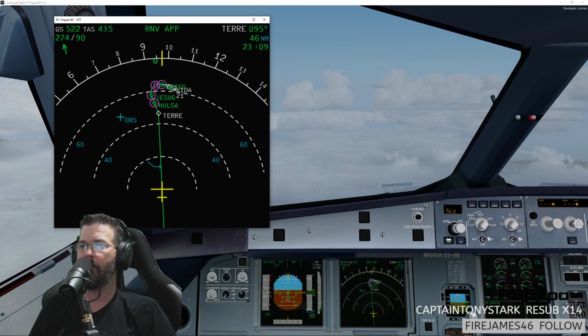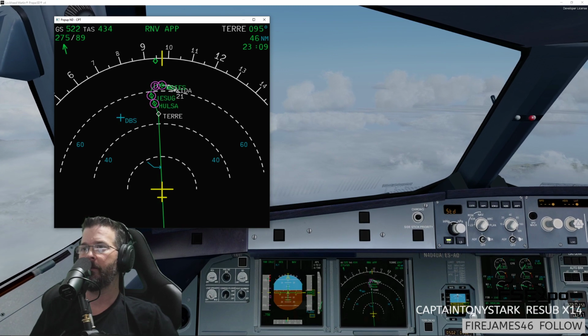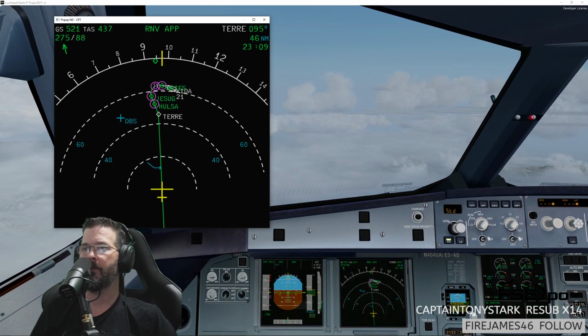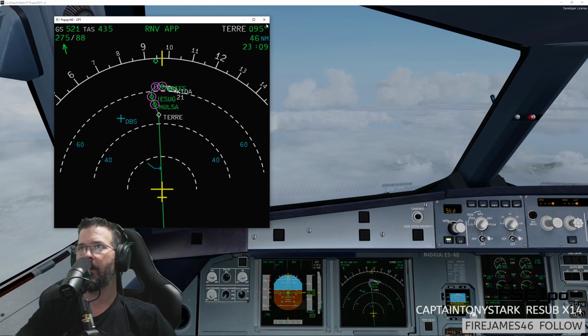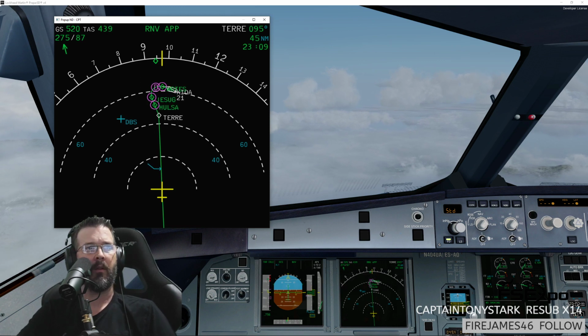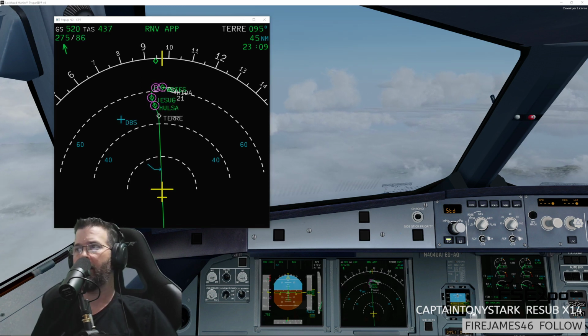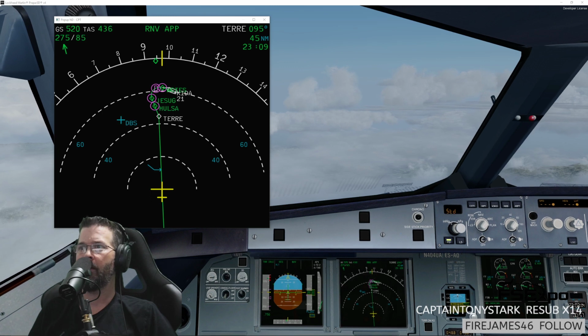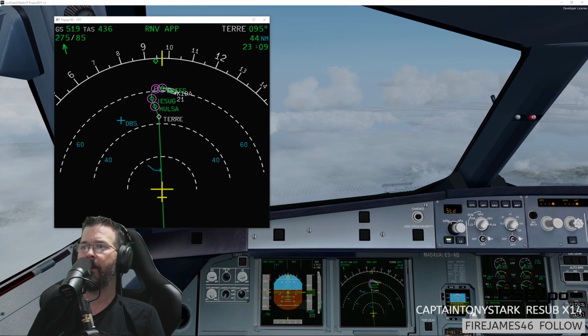Salt Lake Center, United 572, flight level 290, descending 240. At 572 Salt Lake Center, Roger, descend and maintain 15,000, Idaho Falls, altimeter 3019. Let me know when you have the weather. Okay, descend and maintain 15,000.